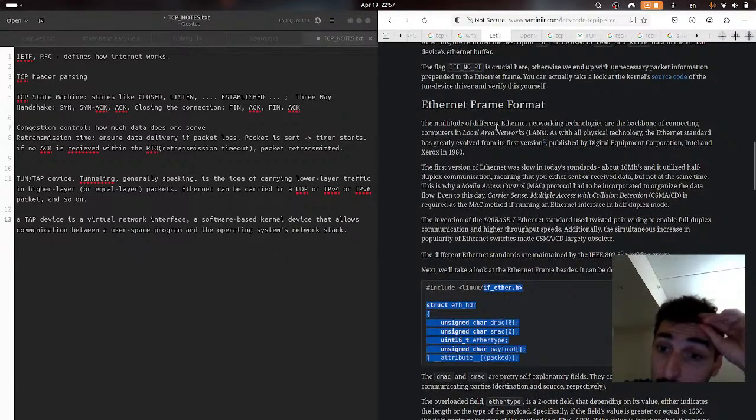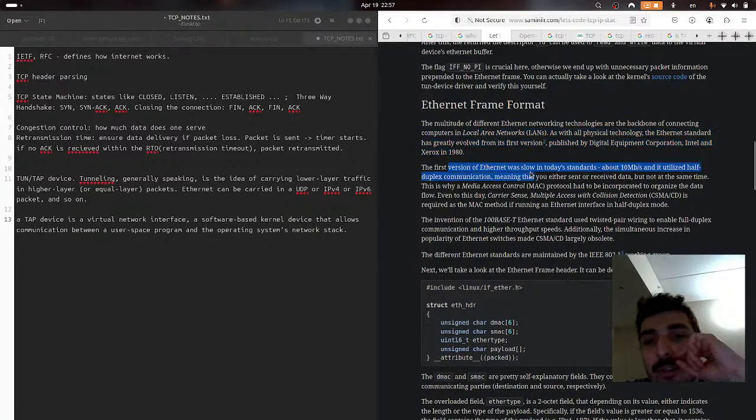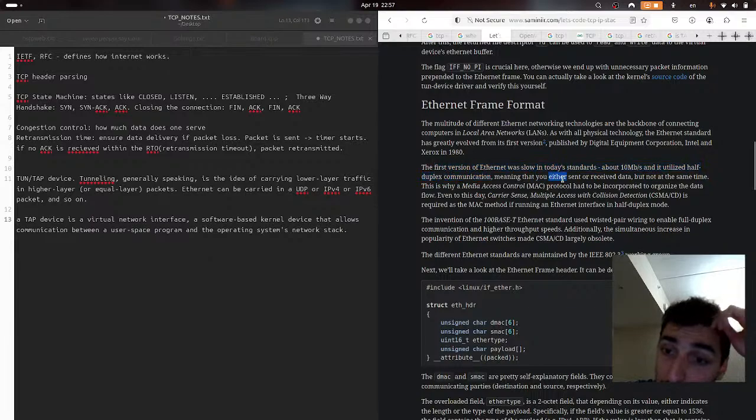Now, the multitude of different Ethernet networking technologies are the backbone of connecting computers in local area networks. As with all physical technology, the Ethernet standard has greatly evolved from its first version, published by Digital, Intel and Xerox. The first version of Ethernet was slow, and utilized half duplex communication, meaning that you either sent or received data, but not both at the same time. This is why a media access control MAC protocol had to be incorporated to organize the data flow.